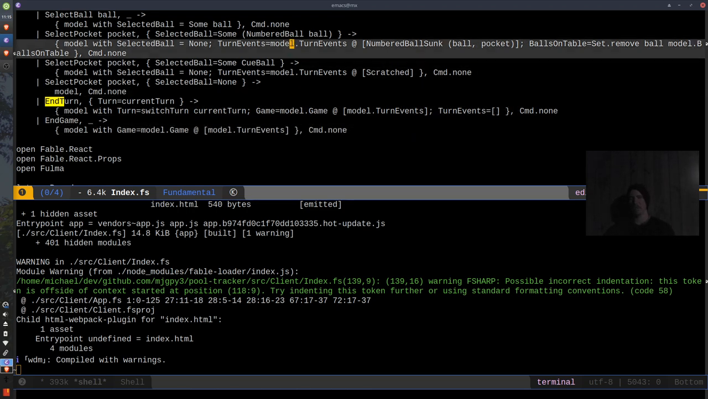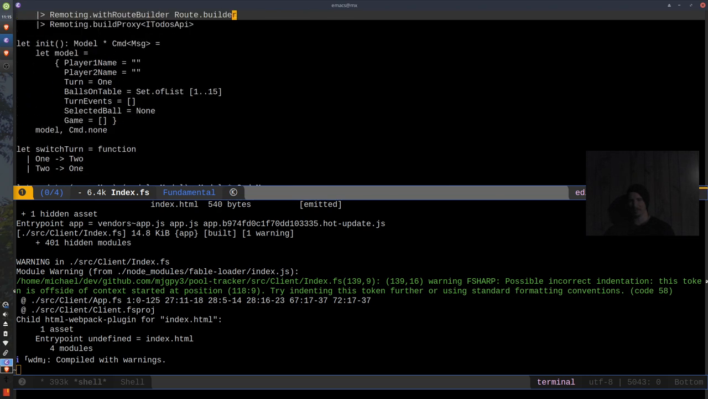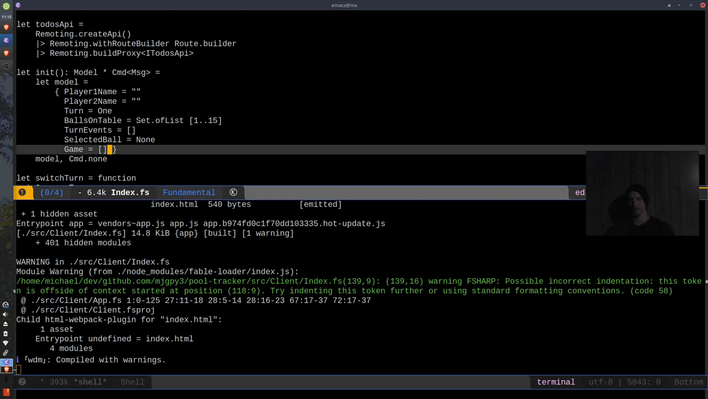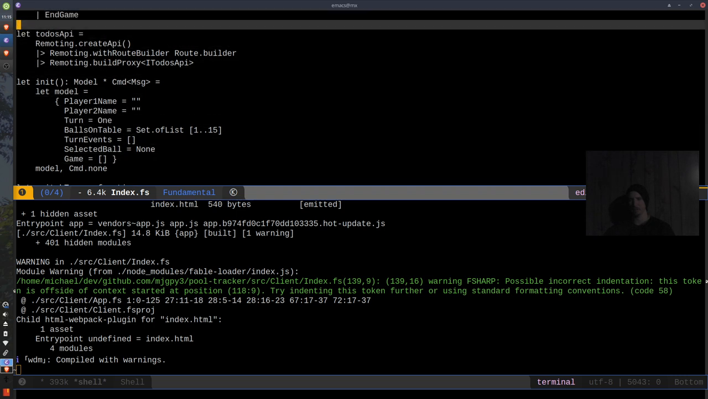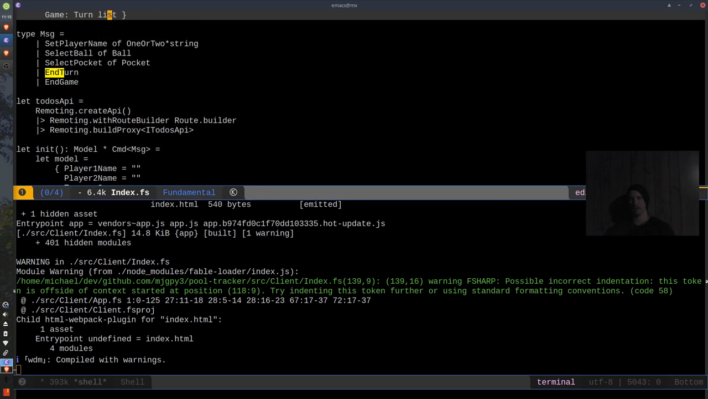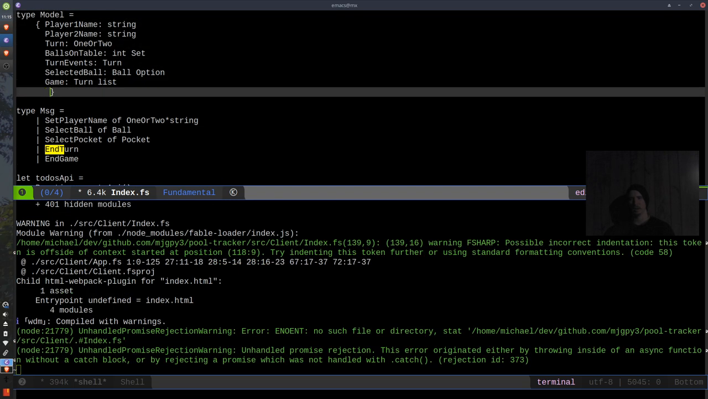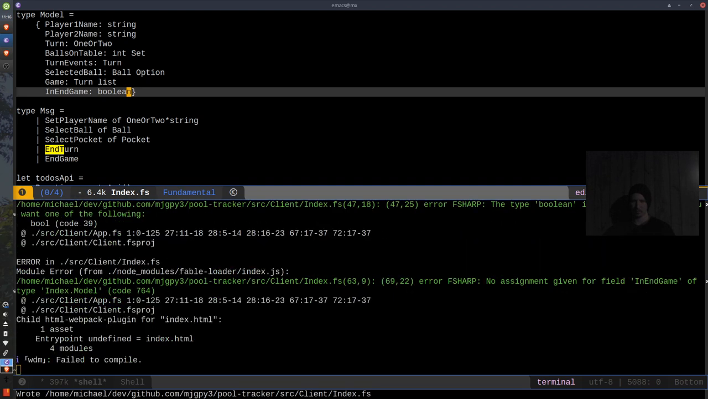So to do that, we're actually going to do something really silly. We're just going to say model can have a new flag. This is going to be the silliest way to do this as possible. We're going to add a new flag, prompt for end game. In end game. That's not great. I don't remember if you say boolean or bool.